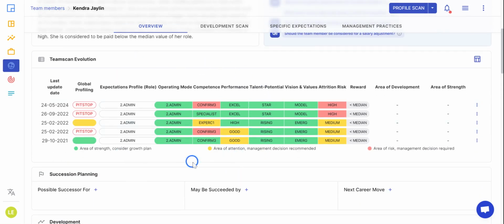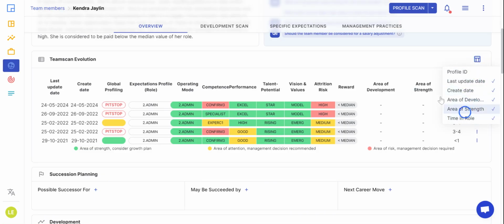As I said, my company started using Q7 Leader a long time ago, so I can see history from 2021. But in your case, you might have fewer lines here or more, depending on how long your company has been using it. I can also add some extra columns in this view if I want to see more information, like the create date or the time in role linked to those team scans. So I have some more context here.